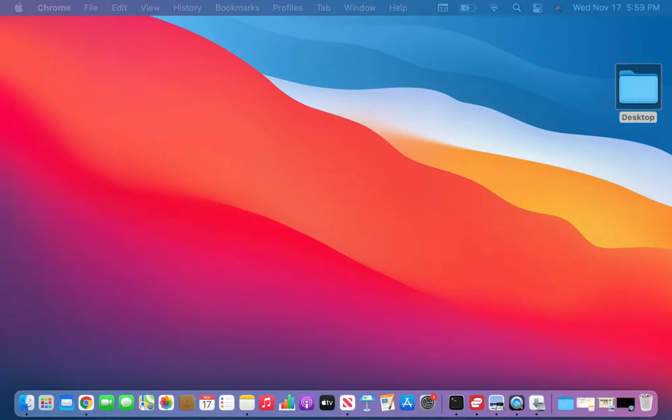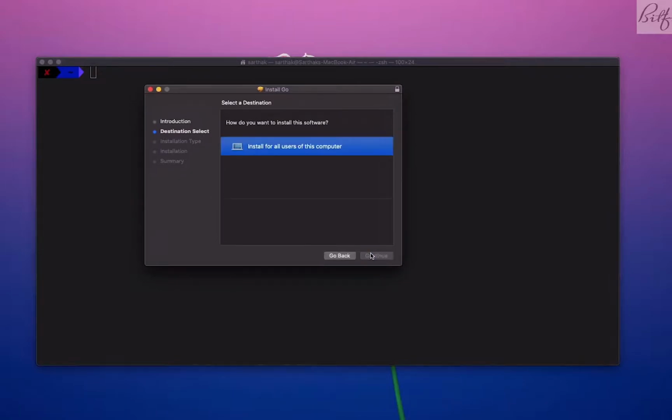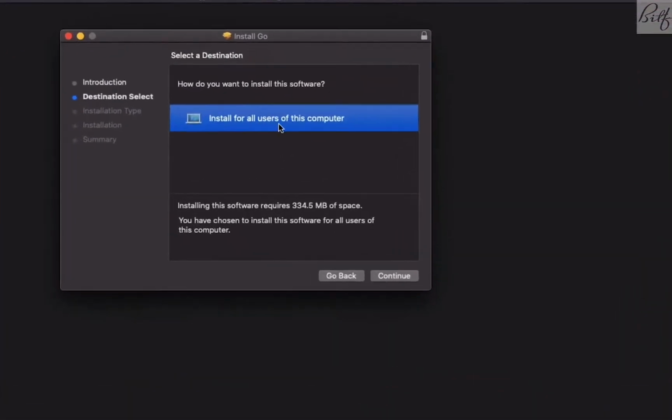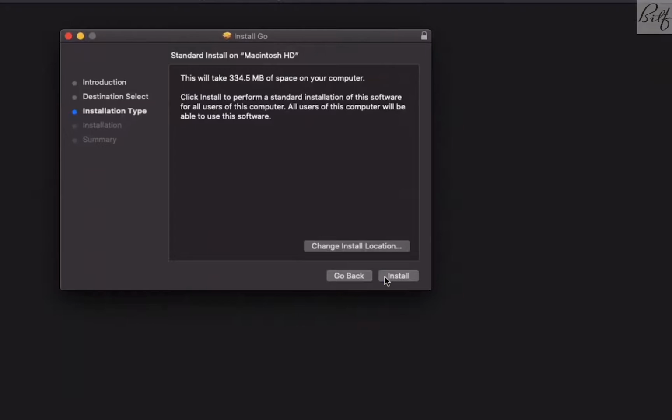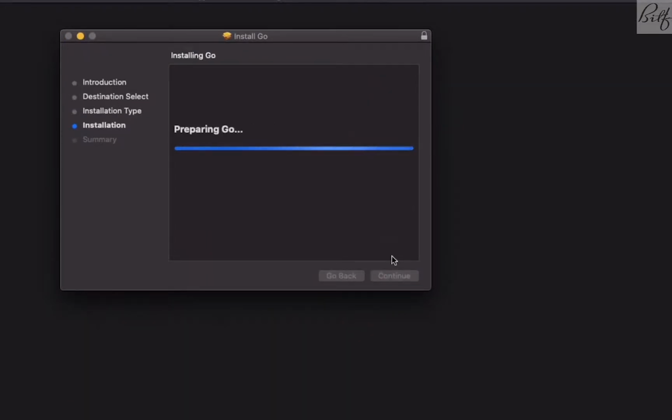Now check this out. Once you open your download, you'll be taken to an installation wizard. Simply follow the steps and you'll be ready to go. Literally.